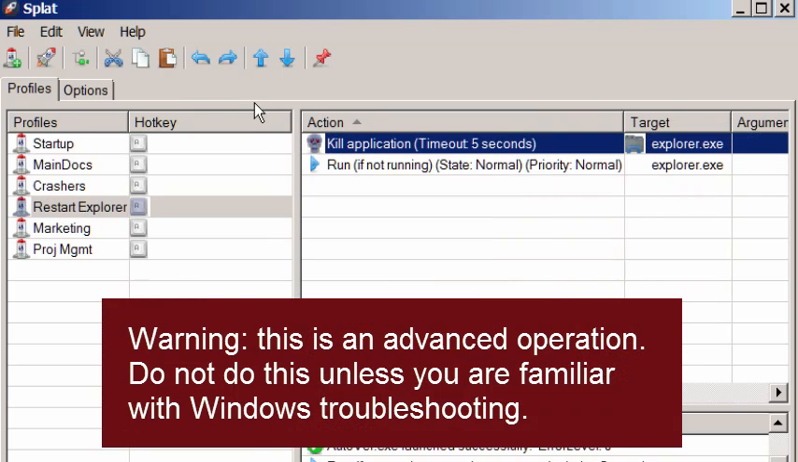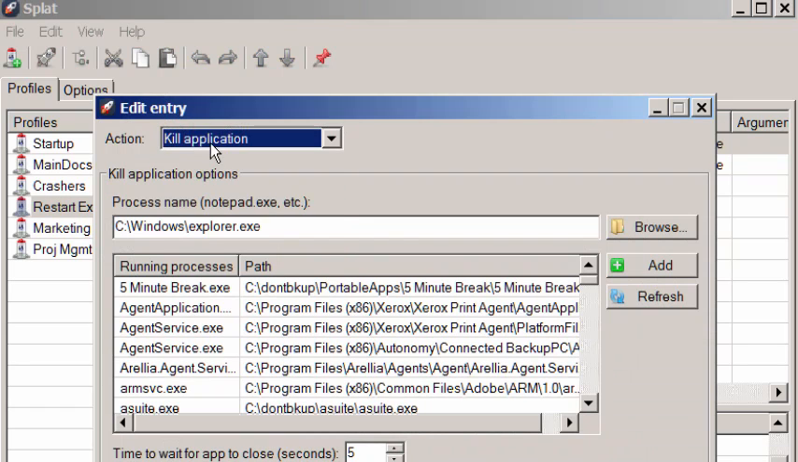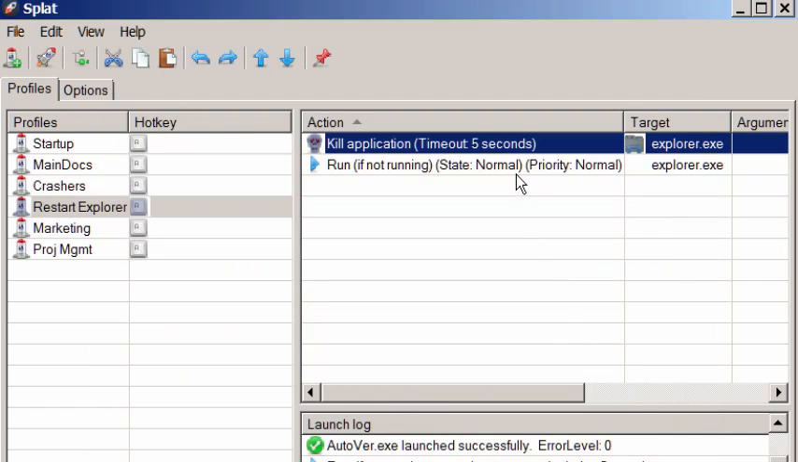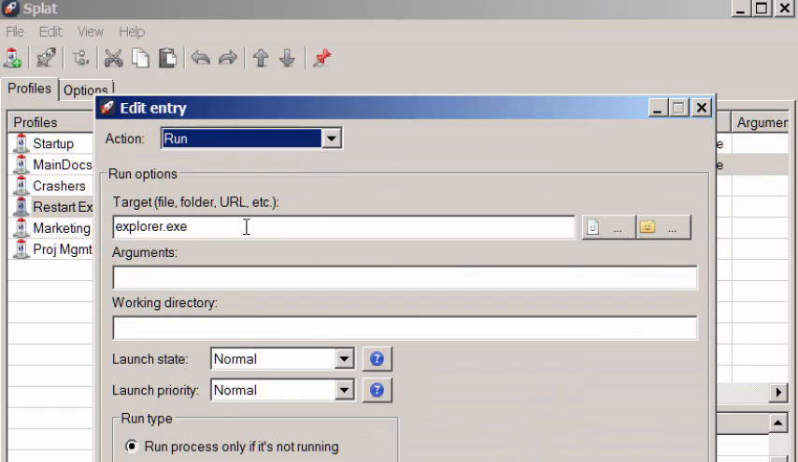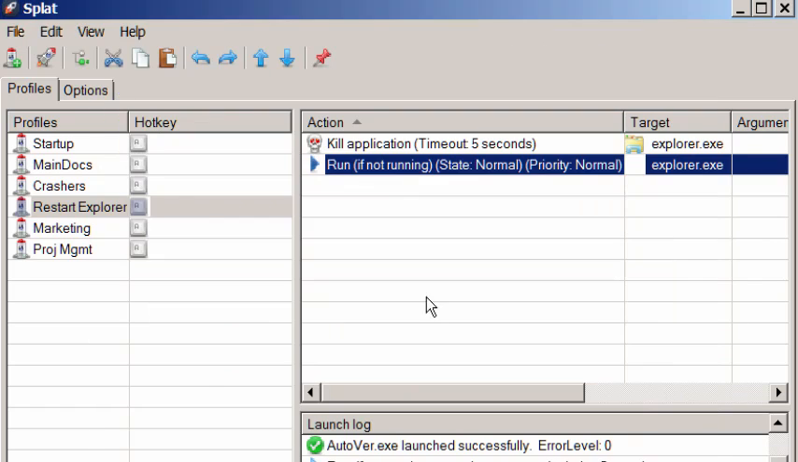So what I've done is I've set up Splat in its Restart Explorer profile, so it's set to Kill Application, which is one of the options underneath the Action menu. So I'll say Kill, which is the standard C Windows Explorer.exe. Click Save. And then run that same exact file, and every time that Windows crashes on me, I can run this profile quickly to get back to where I was.